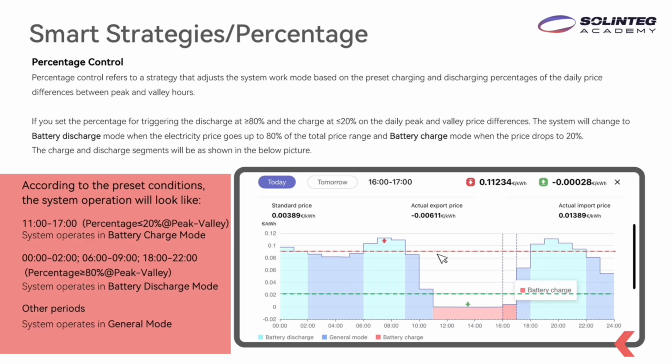So the red line over here shows us the standard to define what is the high price. And we can see if the actual price is higher than this red line, the standard, then for this period of time the system will run in battery discharge mode. And we can see that the system has selected 3 periods of time to run in battery discharge mode.